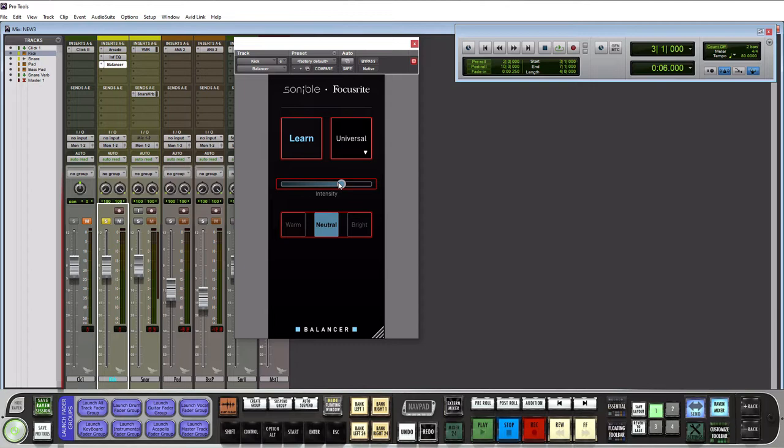You can almost look at it as a mix knob, basically. And then down here you have your different types: warm, neutral, and bright. Warm is going to add a little bit more of those low mids in. Neutral is going to be a balance between warm and bright. And then bright is obviously going to bring in a lot more of the high frequencies, a lot more air into it.